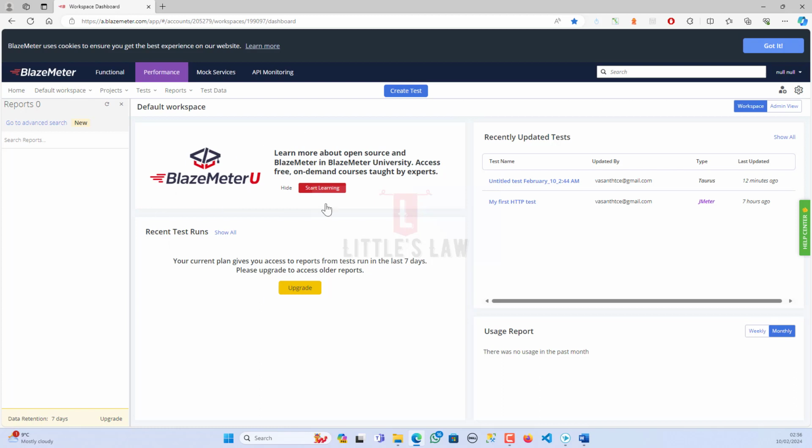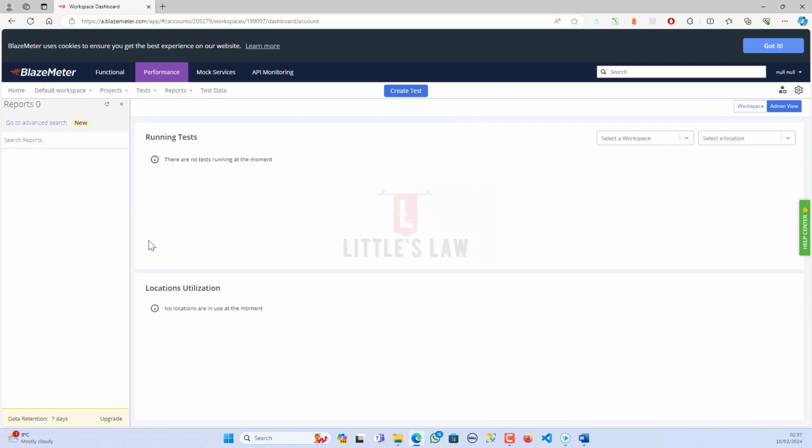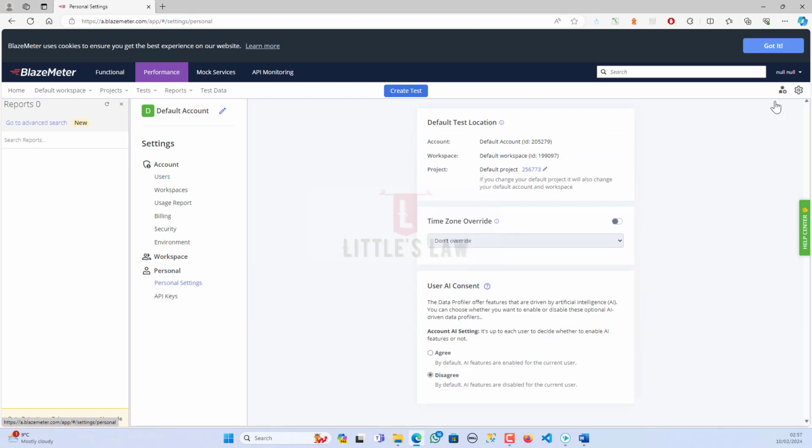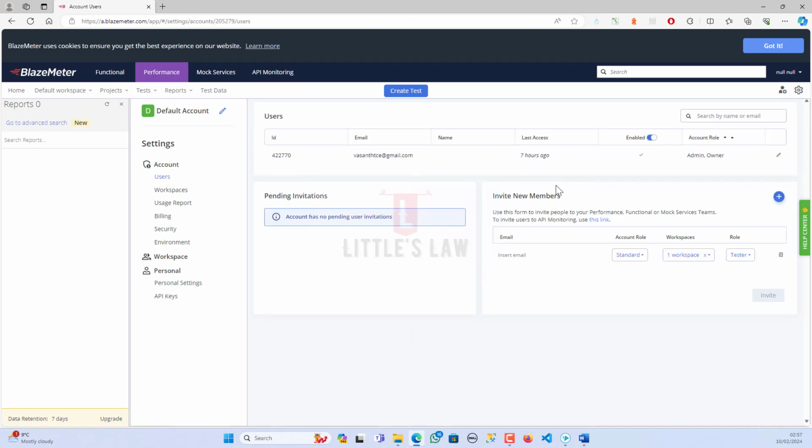In this default workspace, you have options to start learning, where you can see several learning resources in Blazemeter. They have their own portal where they will give you options, and you can even do your Blazemeter certifications. And then there are two views we have. One is the workspace view, where you can see all your tests, your reports and everything. And there is one more view, which is the admin view, where you can view the running tests and your locations utilization.